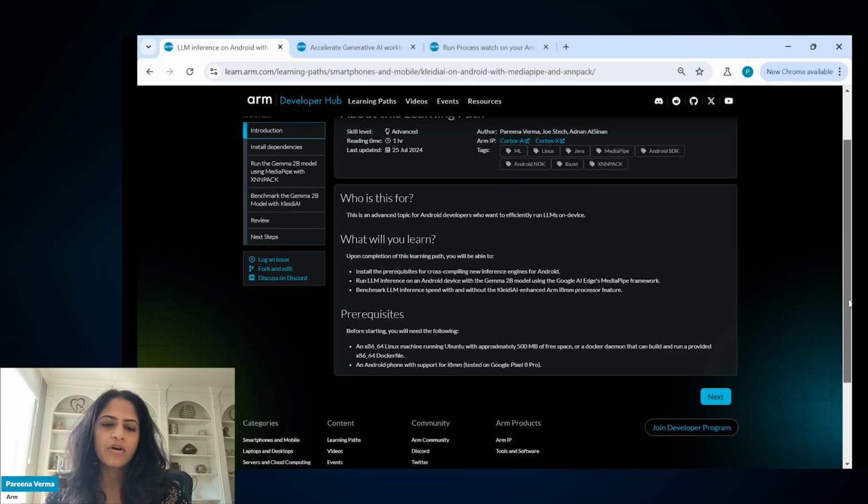The really exciting part is how you will be able to take advantage of the seamless integration of the KleidiAI microkernels in the MediaPipe framework through XNNPACK. So you'll be able to benchmark the throughput performance of your LLM running on your device, both with and without the KleidiAI microkernels, and see the performance impact and the great increase in your performance.